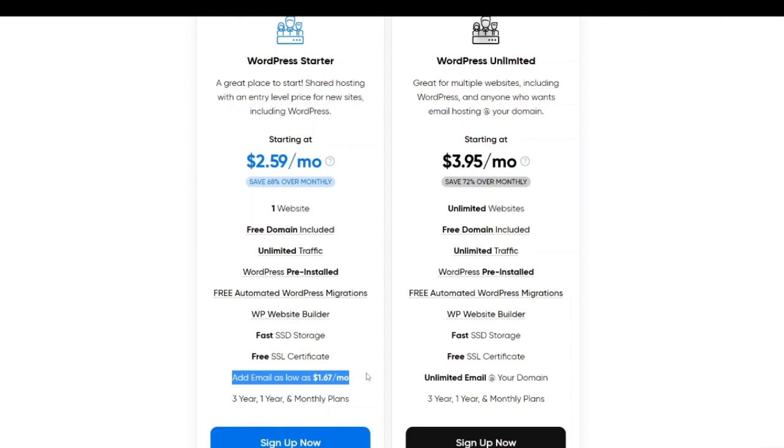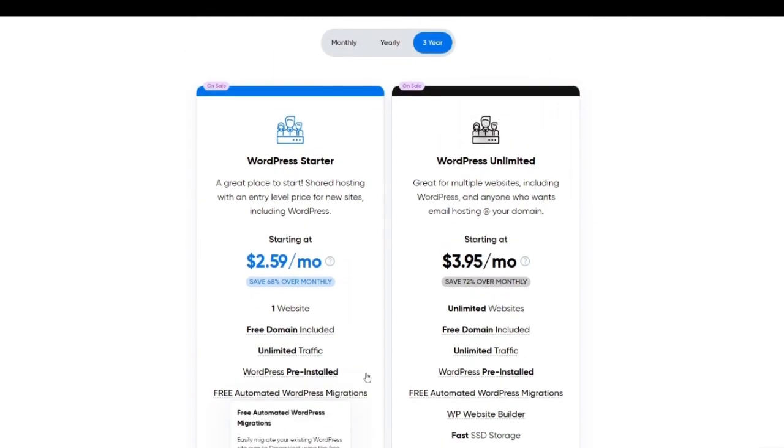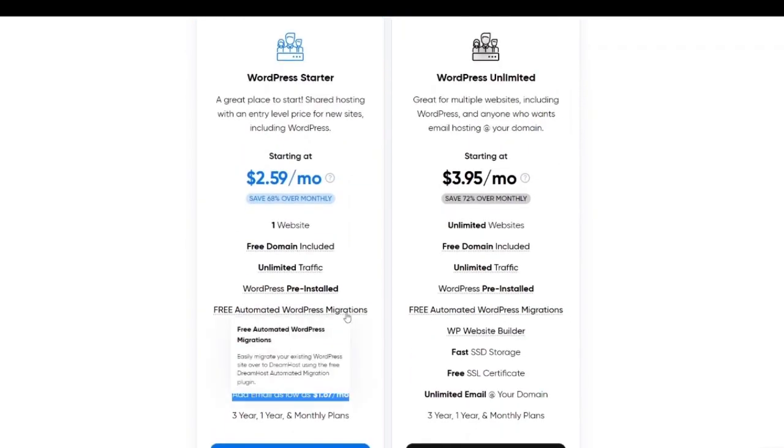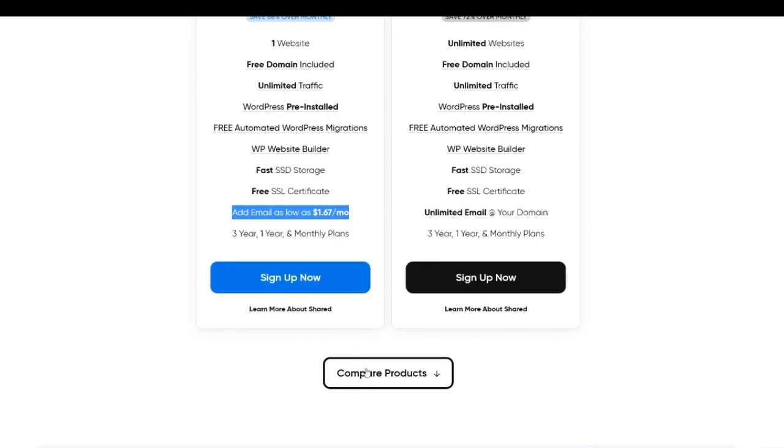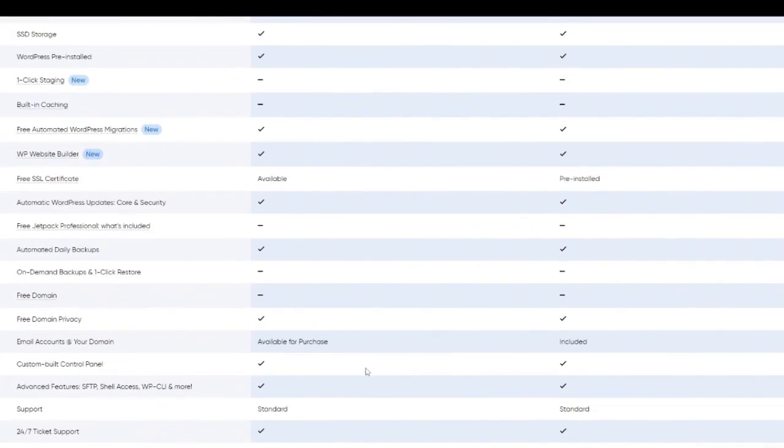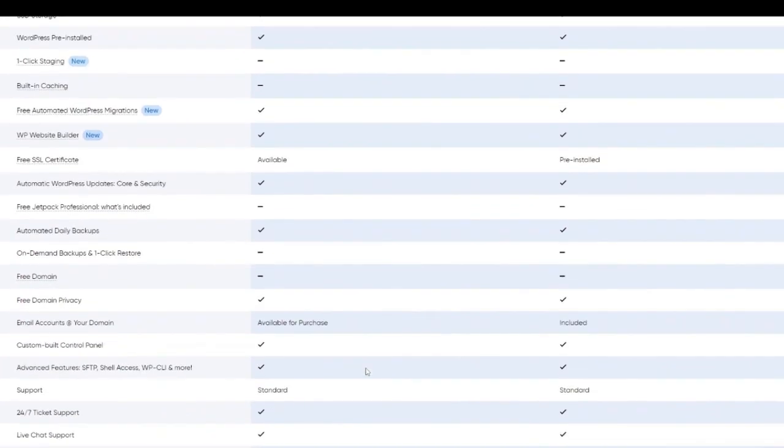However, in SiteGround and Bluehost, it's free, so that's a bit of a con there. So there's no free email. But they also have free automatic WordPress migrations, a WordPress website builder, and things like that. You can compare a bit more, and you can see a little bit more of what you get.